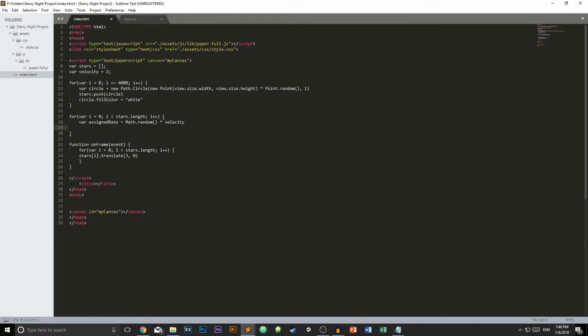So after that, we're going to say stars[i].rate, and remember, because this circle is actually an object, we can add things to it using the dot and then whatever you want here. .rate is equal to assignedRate, right? So this will loop through and give each one an assigned rate. But one thing we need to do now is translate it by that assigned rate.